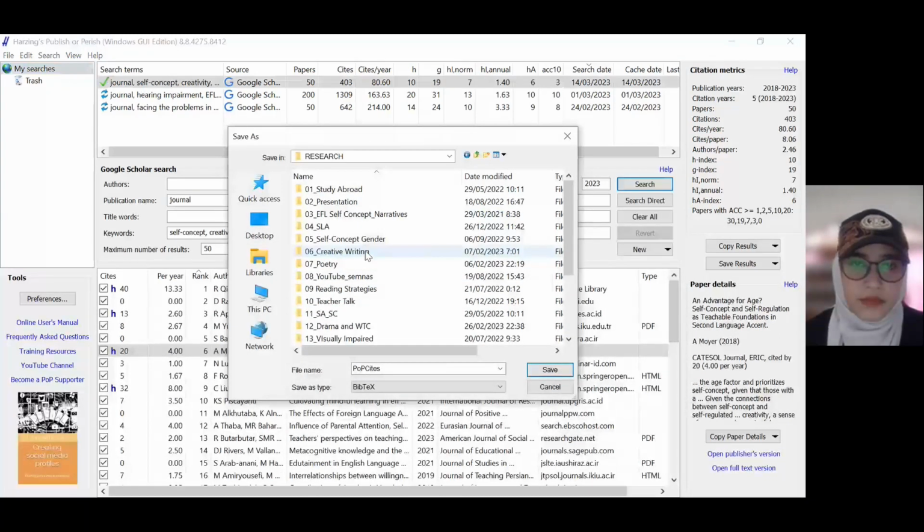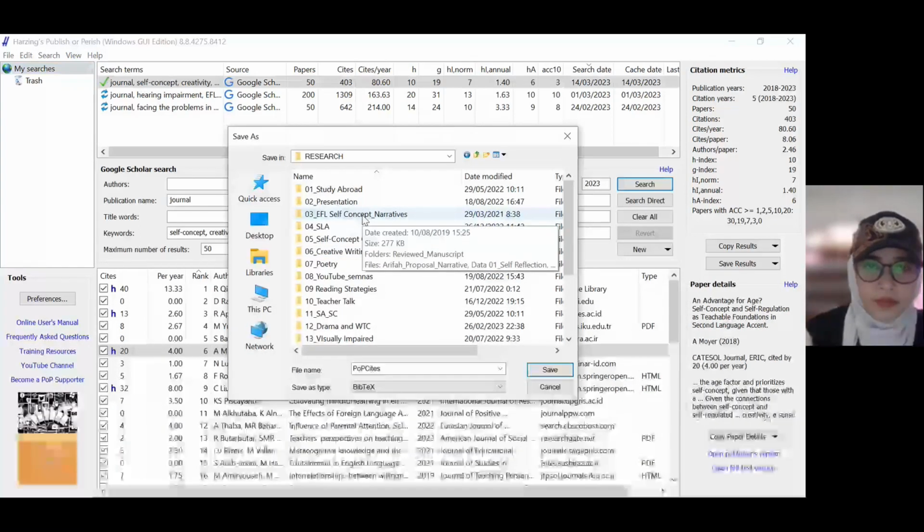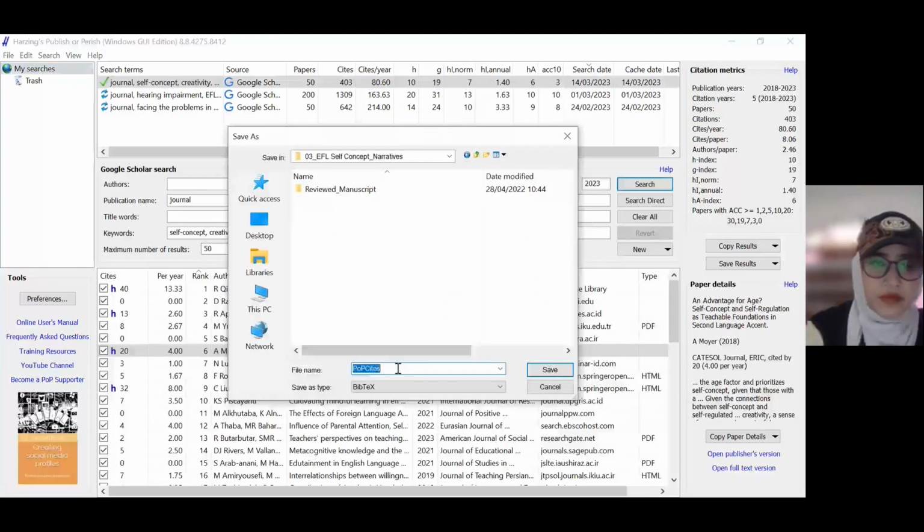For self-concept, I'm going to put it here, in Publish or Perish, and then rename the file self-concept creativity.